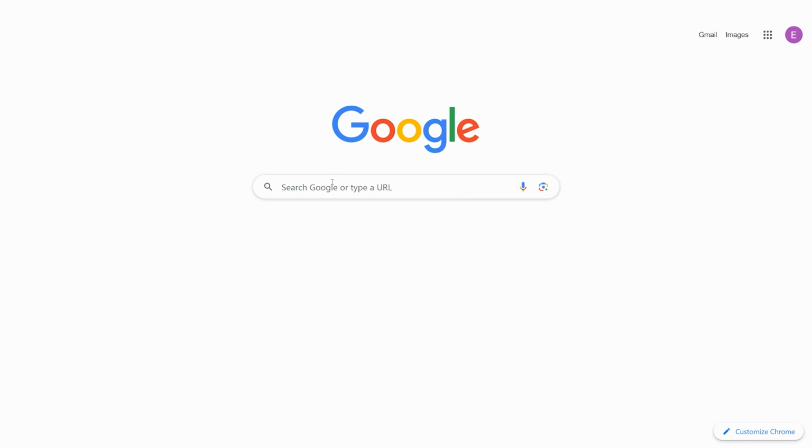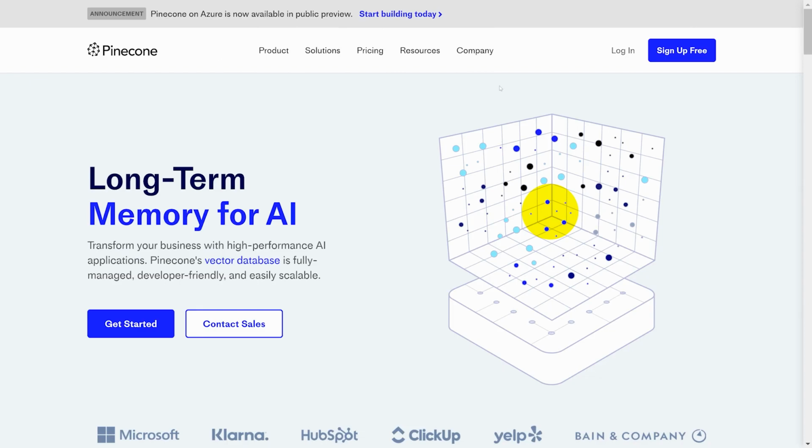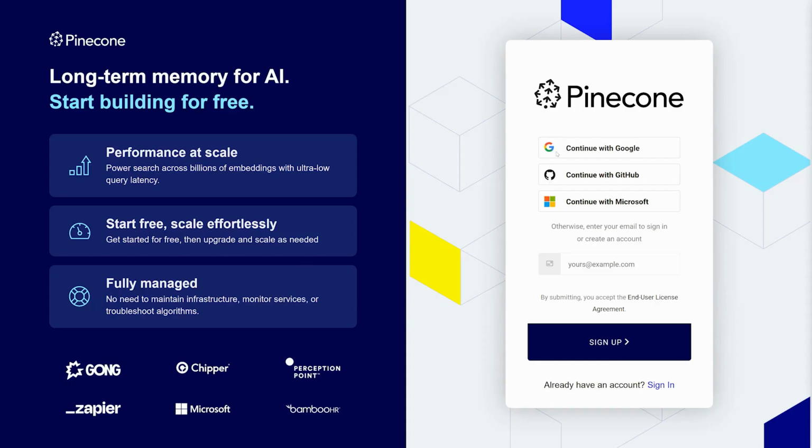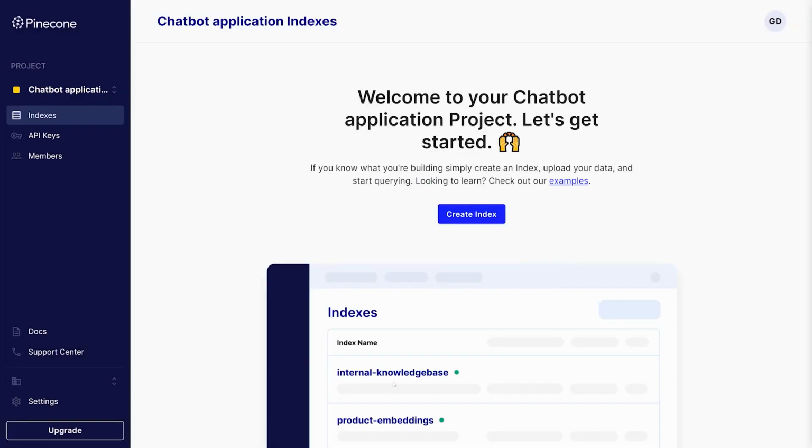Here's how to set up a Pinecone.io account. Go to Pinecone.io and create a free account. There's no credit card required for this. You don't need to pay much attention to the initial settings. What is important here is to click Create Index.